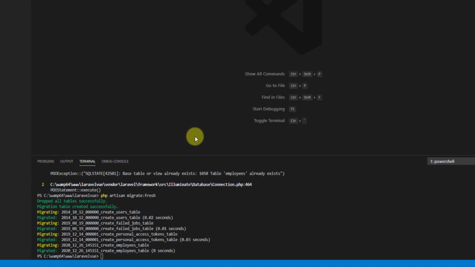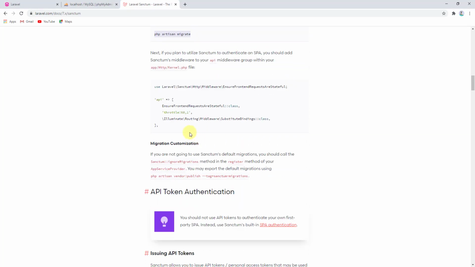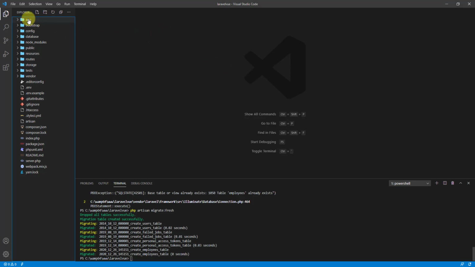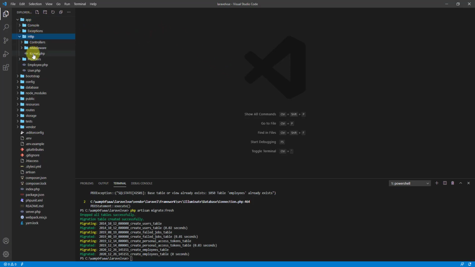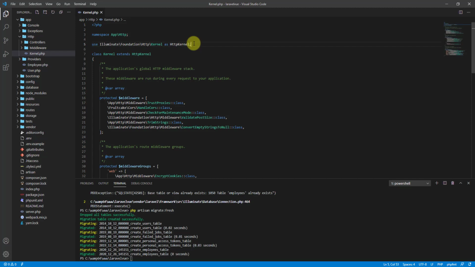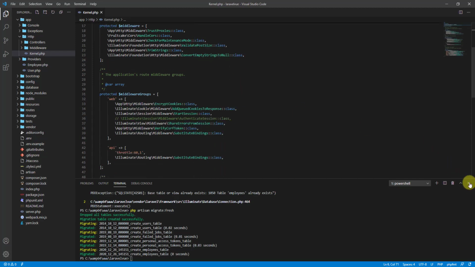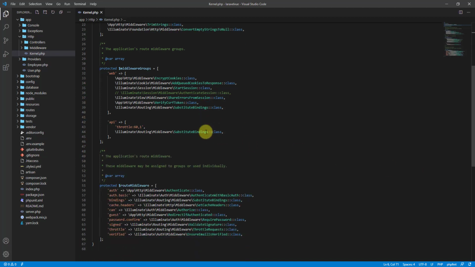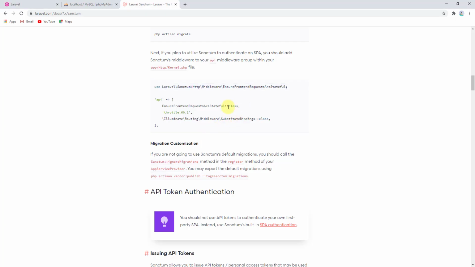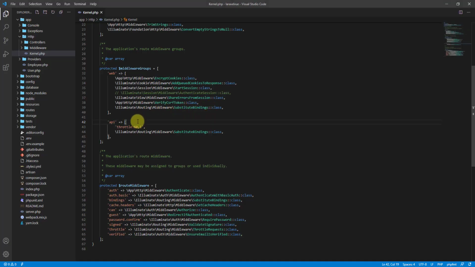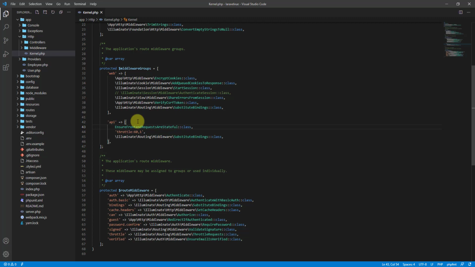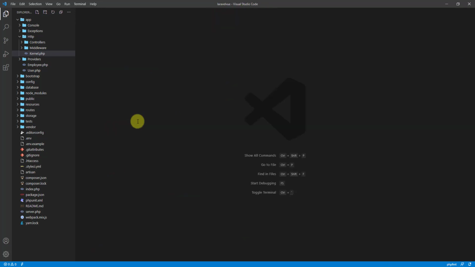That's okay. Now after this let's get back to the documentation and let's copy this line of code and get back to the text editor, go to app, http and kernel and paste it at the top. And after this, well, let's close our terminal because we don't need it anymore. So let's copy this one also and paste it here. Save the file and close it.